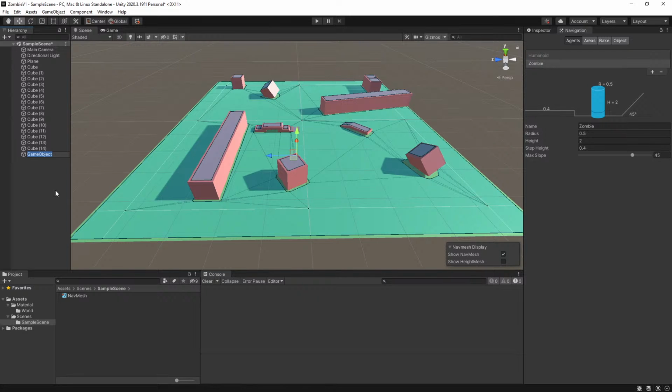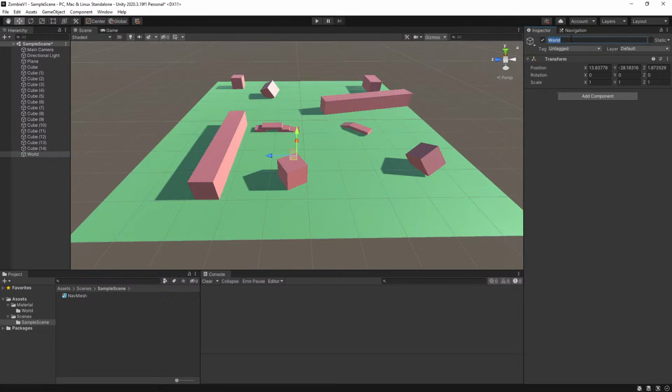So for now, let's create this. So we're going to go world. Okay, so now we've named our new object called world. And of course, if you go back to the inspector, we can rename it to whatever we want up here. Or we can right click and rename it, just in case we want.